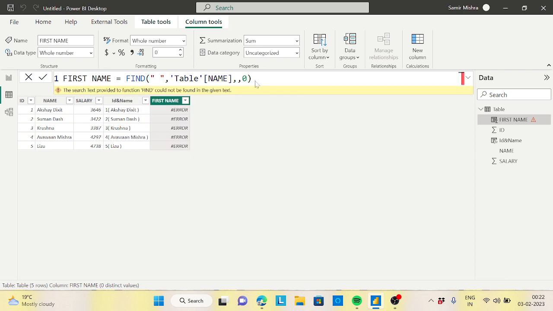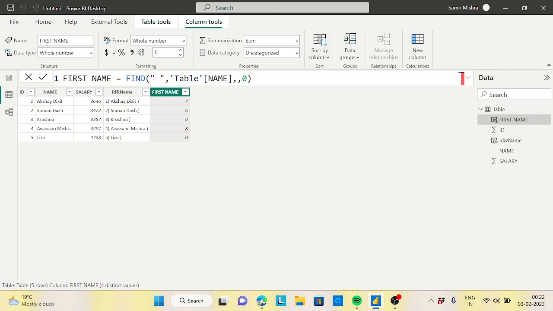Now this will work. We have a not-found value, so whenever it is not finding the space, it will give 0 here. From this, we are getting that the seventh character is the space, the sixth is the space. This one is 0 because there is no space character here, and this is the eighth position of the space.